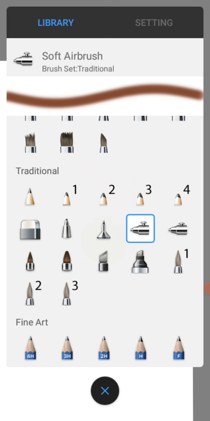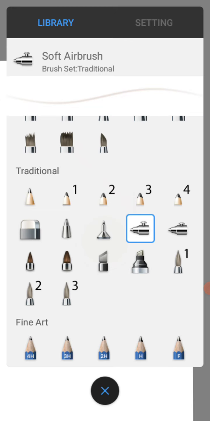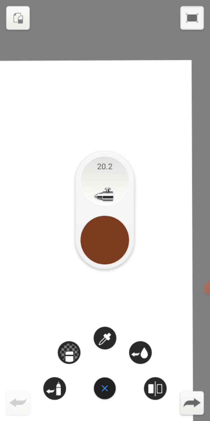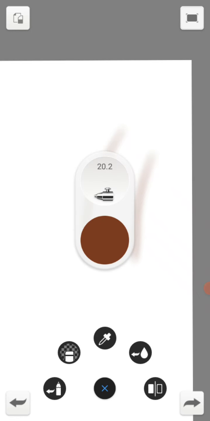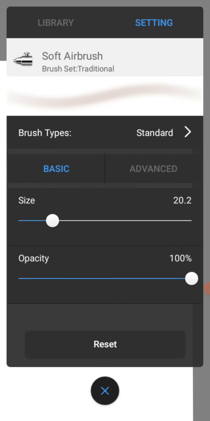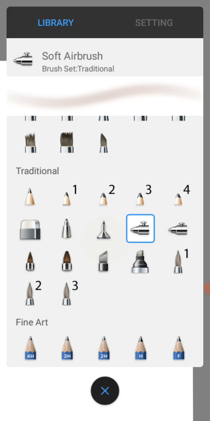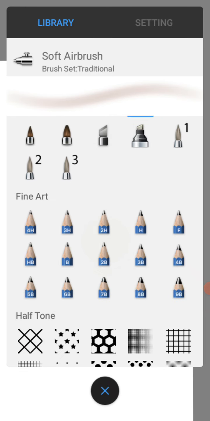So you can see there's soft airbrush, there's hard airbrush. Those ones are also for shading, and these are the ones I normally use. So you can see how it is. This is how it is. So imagine you're drawing something, maybe you want to bring out a shading of a place or something like that. You can use these ones.